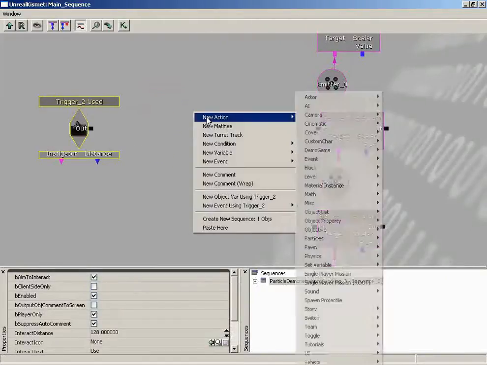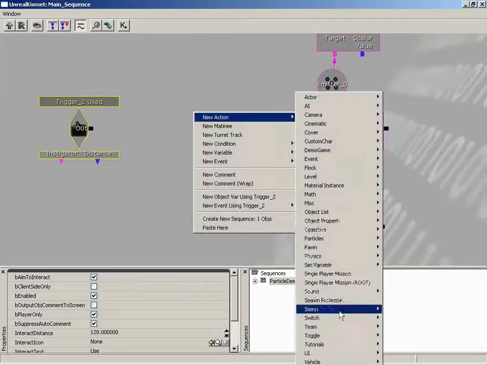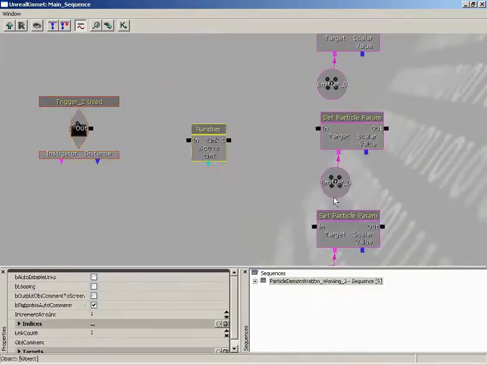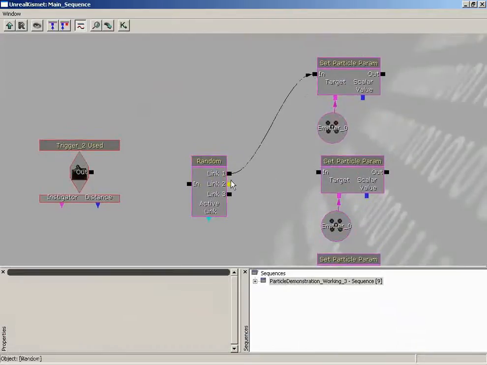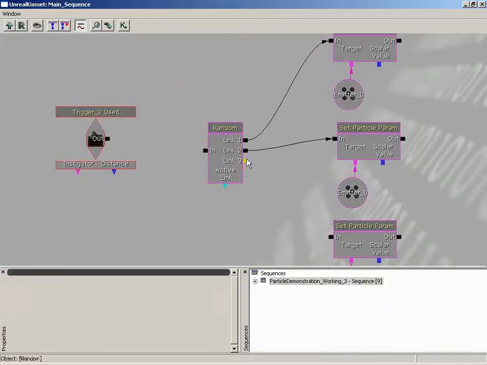Let's right-click and go to New Action, and we're going to grab a switch, and we have a random switch. Very cool. All right, so there we go. Now, we need to control the number of links that we have available to us. Fortunately, there's a link count property which takes care of this. Let's set this to a total of 3, and we'll set red to number 1, green to number 2, and blue to number 3. Then we just plug in our trigger, and really we're set to go.